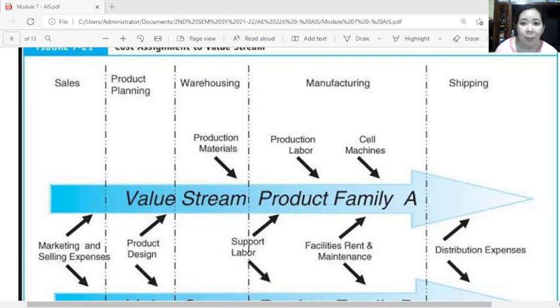For the sales department, marketing and selling expenses will also be charged. For production planning, product design. Okay, for warehousing and manufacturing, support labor and facilities, or rent or maintenance, or that is what we call factory overhead. And for the shipping, distribution expenses will be charged.